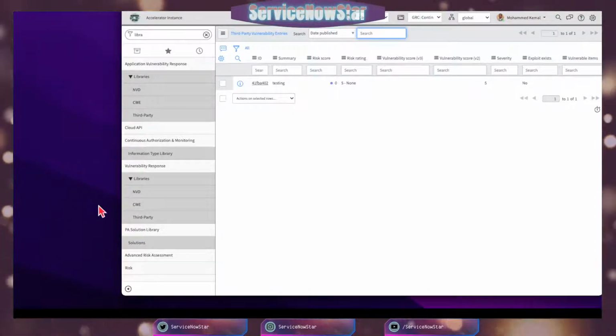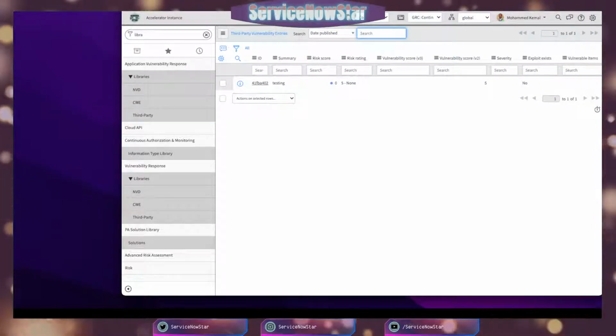So we mainly talked about those three libraries, the NVD, CWE, and the third party, as well as the ServiceNow Vulnerability Response application tables.